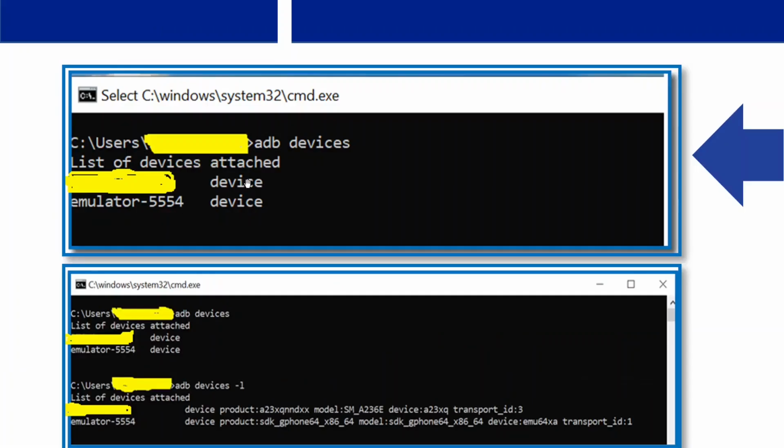I was talking about ADB devices. If you run it, it will give the ID, so that you will be able to find what the ID is. That same ID you can use in the options that we are using for the UI automation.